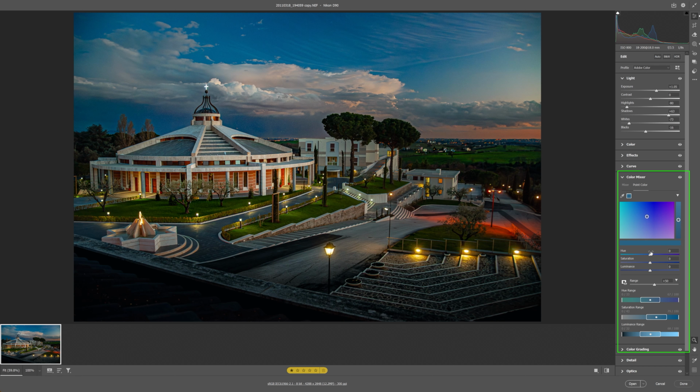Okay, so you have hue, which is left to right, saturation, which is up down, and luminance, which is on the other slider there. So for example, if I want to make the sky purplish, I will bring it to this side. Okay, and notice that that particular area that I chose, that particular dark blue, will be affected.